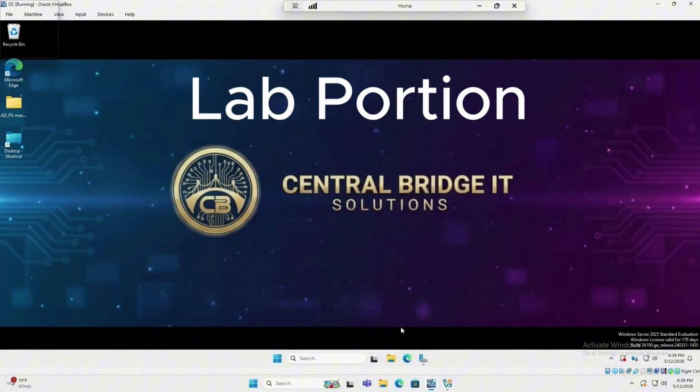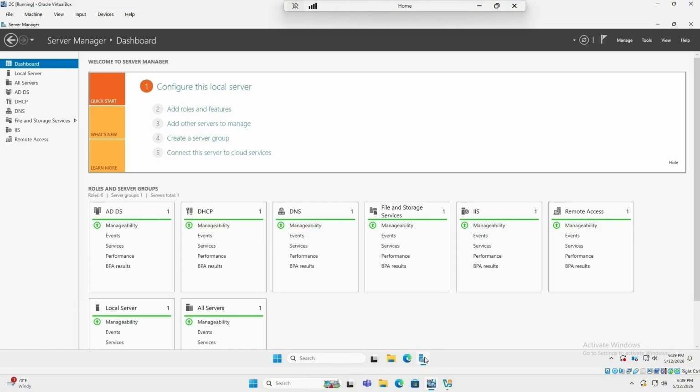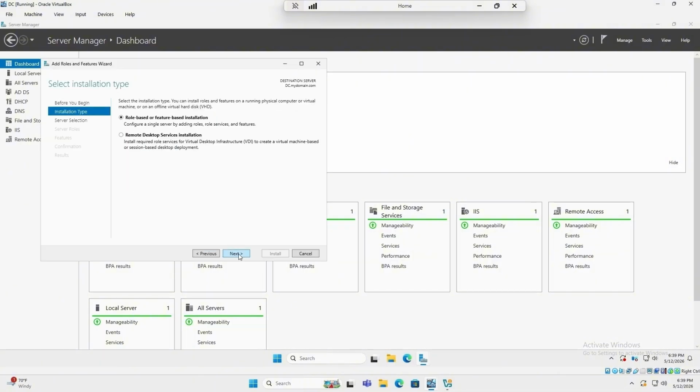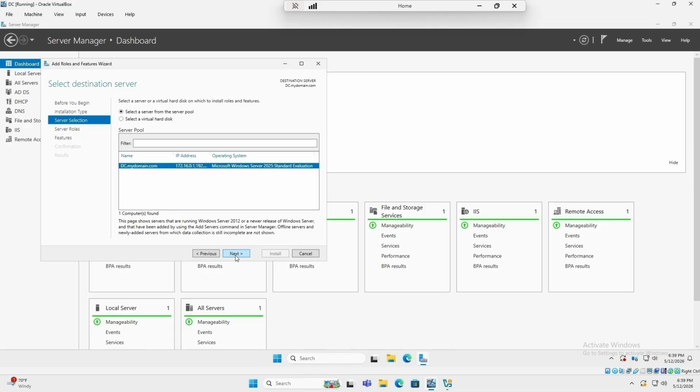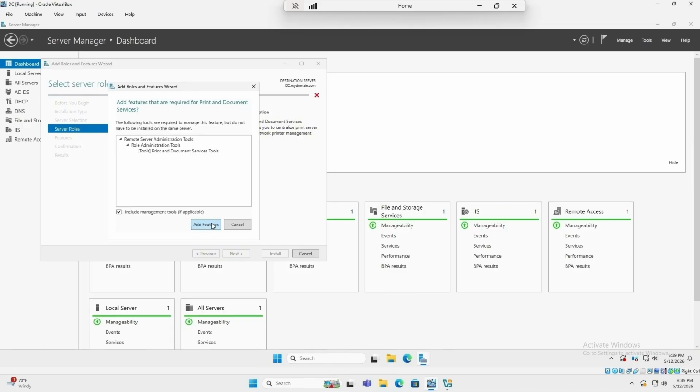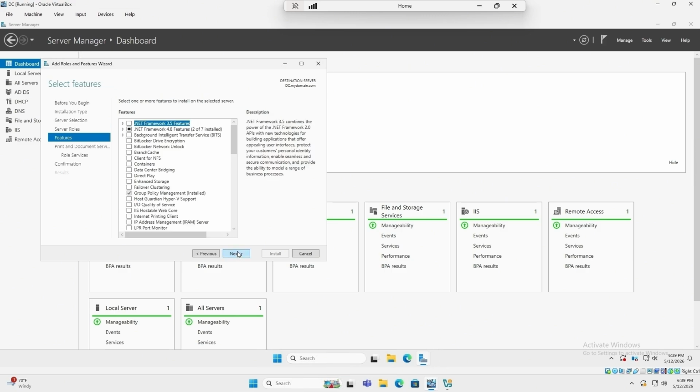First, open Server Manager. Go to Manage and select Add Roles and Features. We are looking for Print and Document Services. Click through the defaults and hit Install. By adding this role, we are officially turning this VM into the brain of our printing operations.